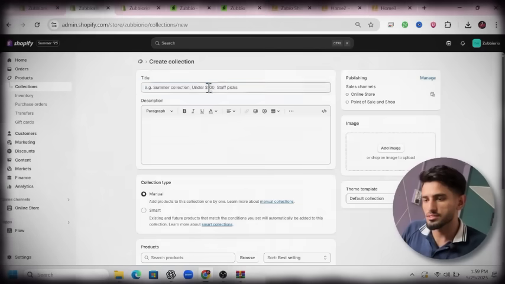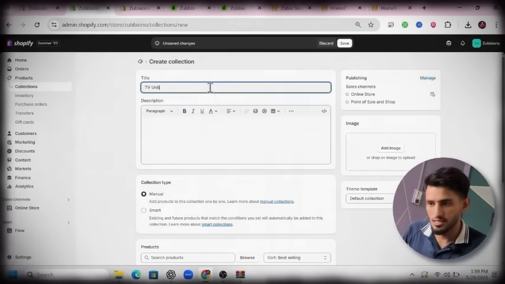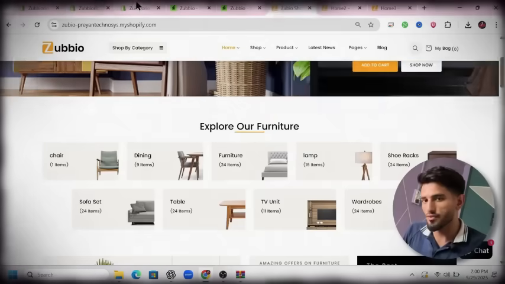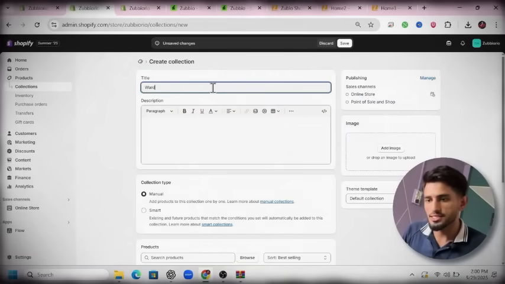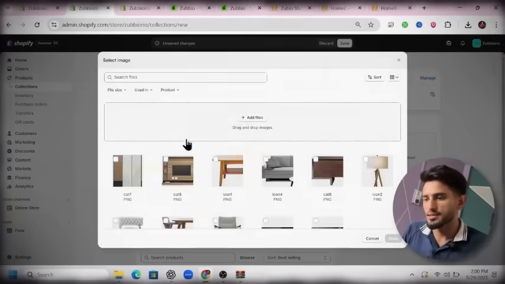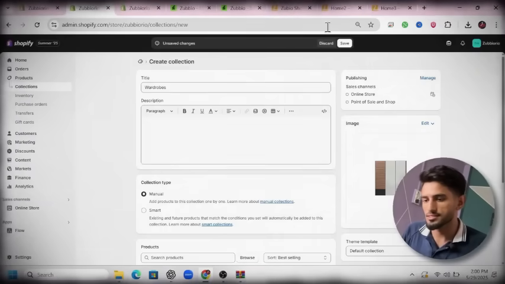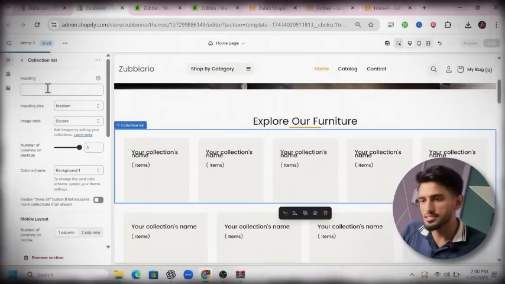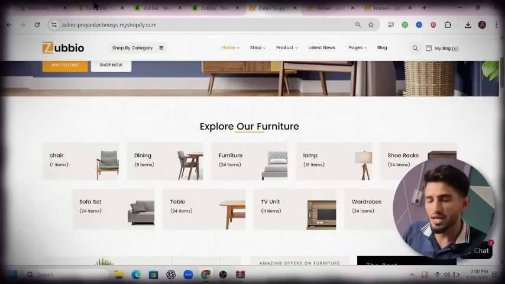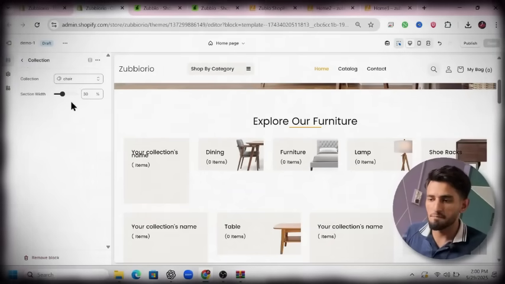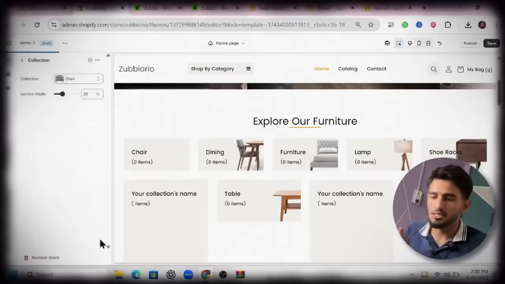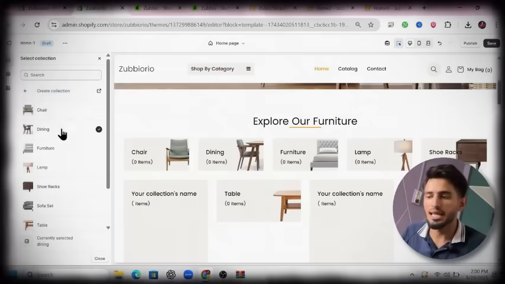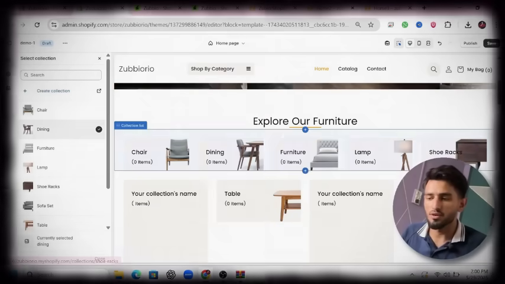Now the second last is TV units, so add the image, and last but not least, the wardrobes. This is the last collection we have to add. So now we are done with the collections, and now we have to add all these collections into the section. You noticed that I kept the same names: the chair, the dining, the furniture, the lamp, the shoe racks, table, and wardrobes.